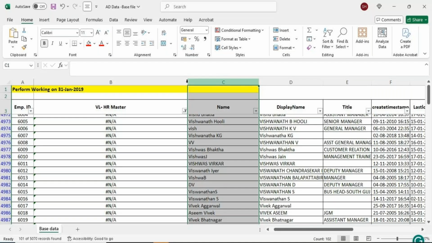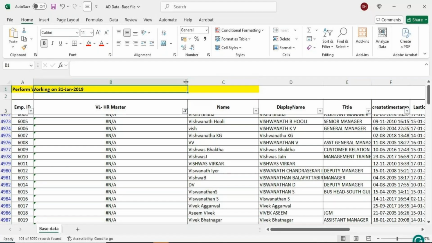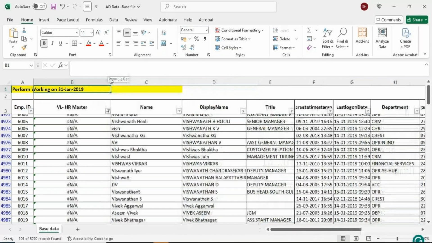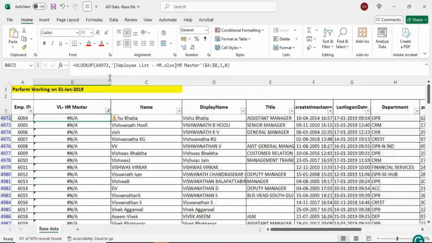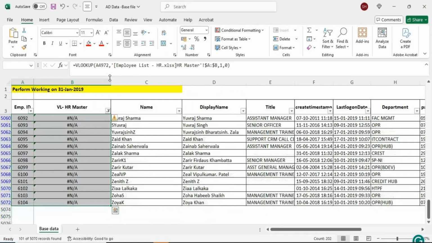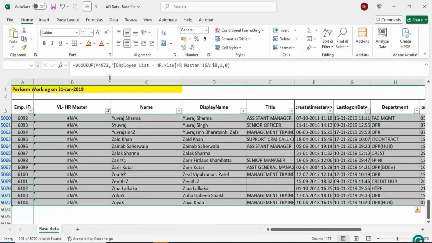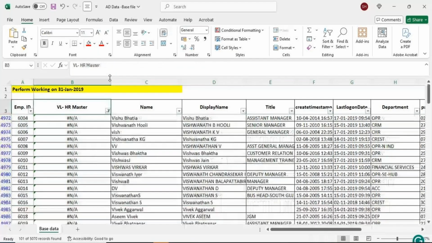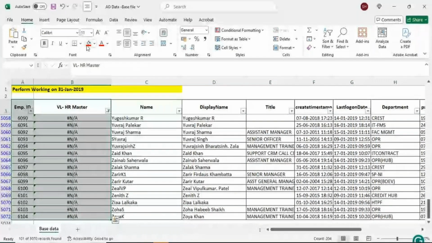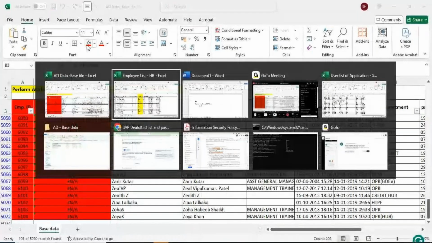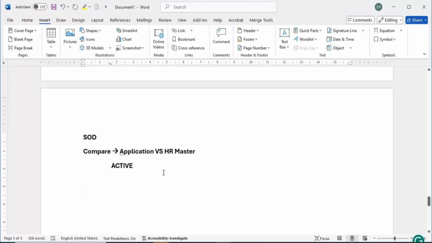There might be a case that this user has already left the company, but you have not revoked their accesses. Correct? There might also be a case that you have revoked their accesses, but it is not updated here in the application master. So this is a query for you, this is an observation for you, and this is how you will compare the application data with the HR master. You have applied the VLOOKUP here.